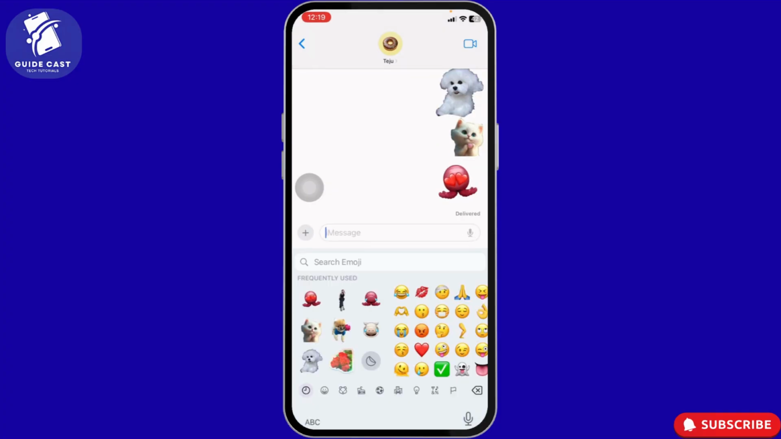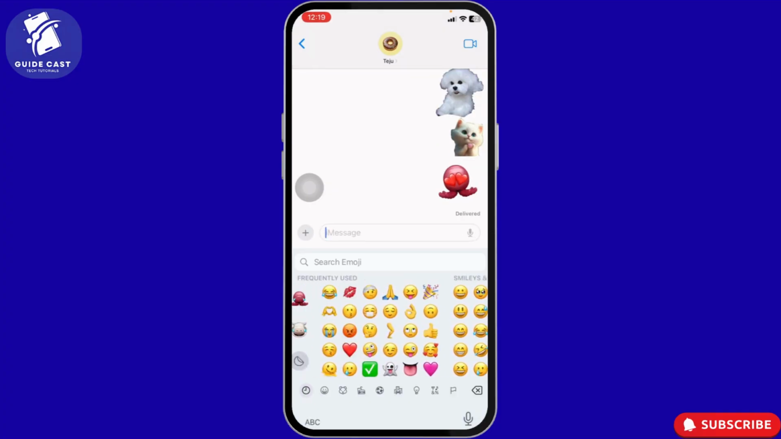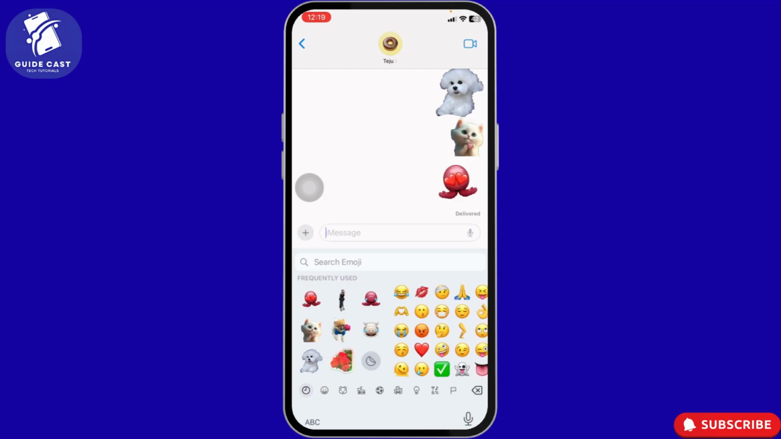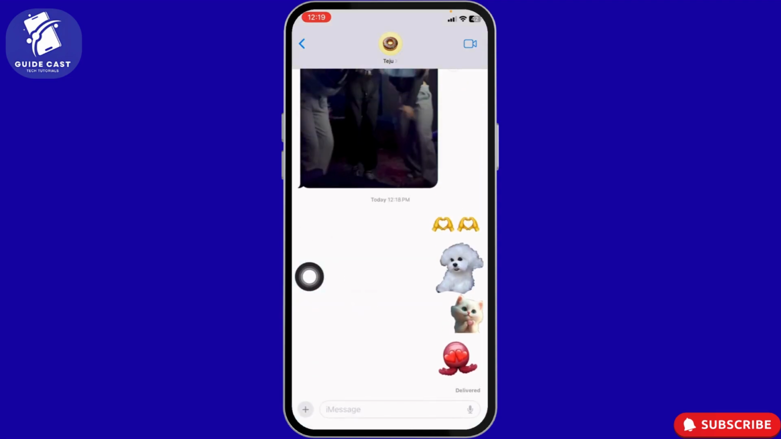Now head over to the custom emojis or the stickers section. Once you're over there, navigate to the emoji that you want to delete. Press and hold on it. Then, you're going to get the option of remove. Click on that and confirm it. With that, the selected emoji will be removed from your stickers section.